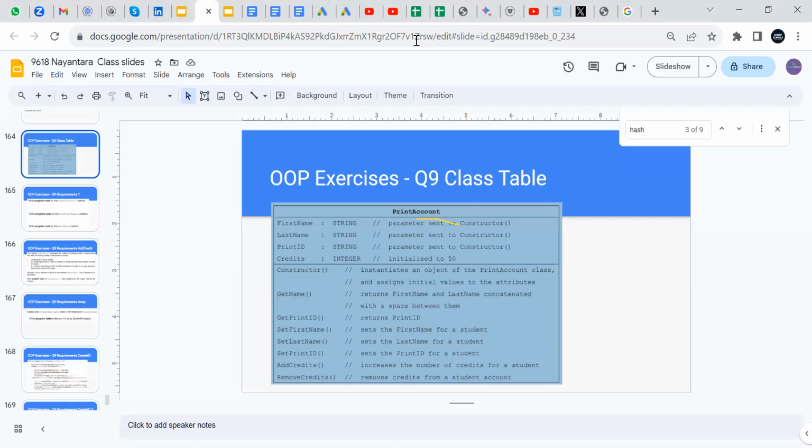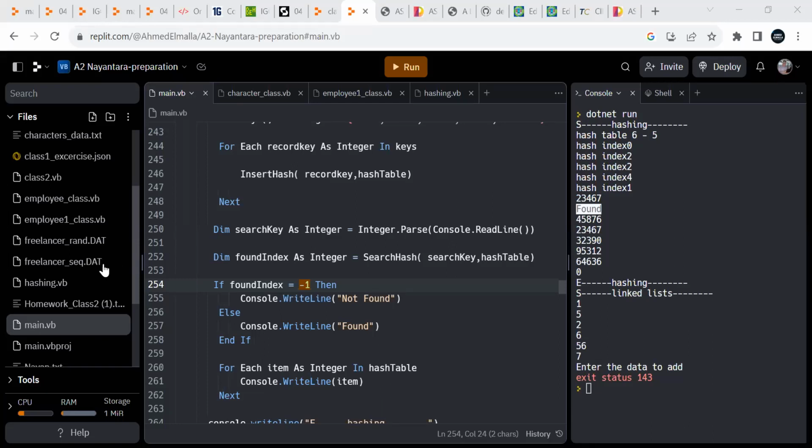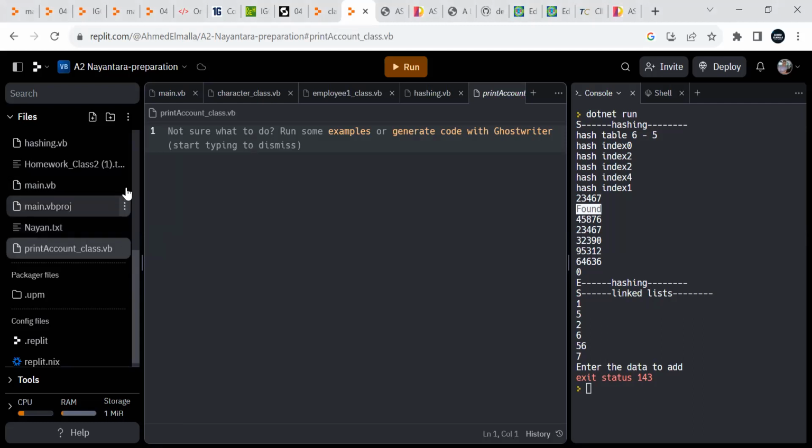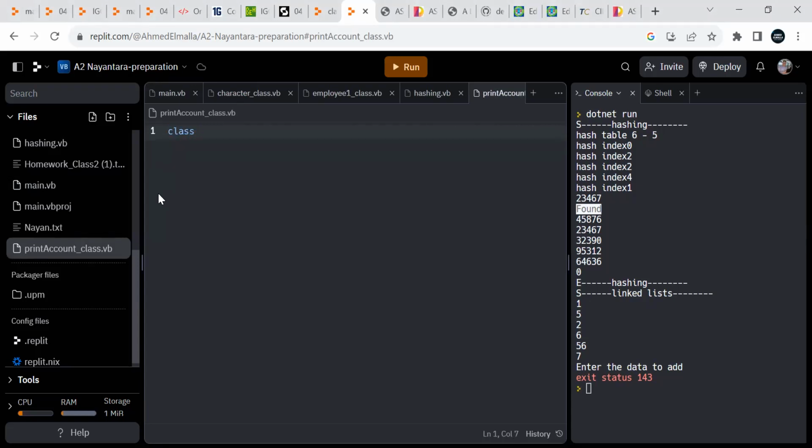So I would like you with me, we go here to the code and we try to create a file here, print account class.vb. Okay, so tell me what should I write? I want to build the print account class. So what should I write? Class print account. Okay.